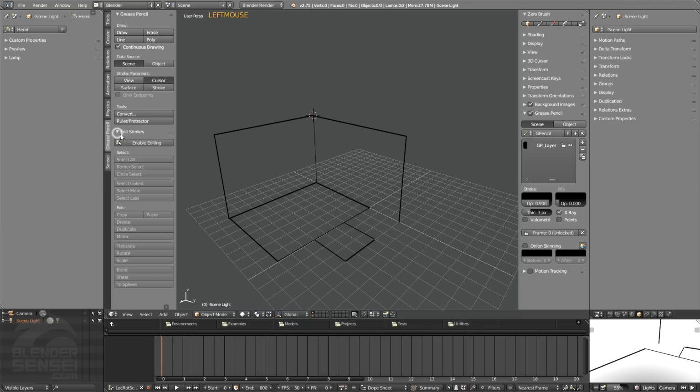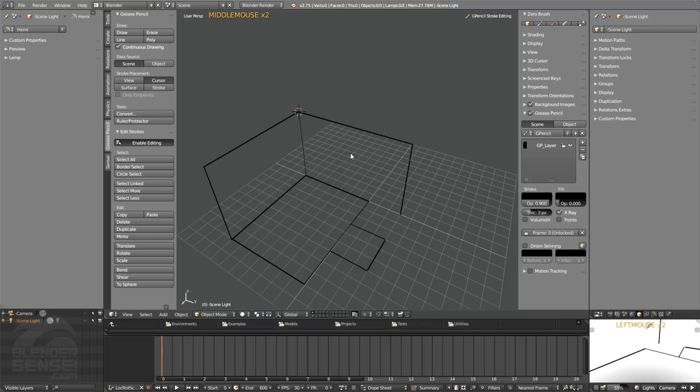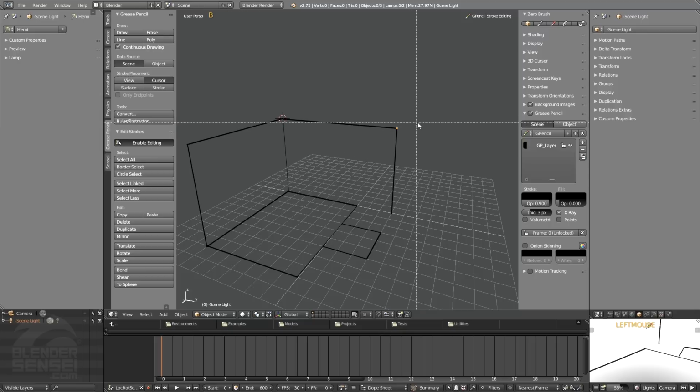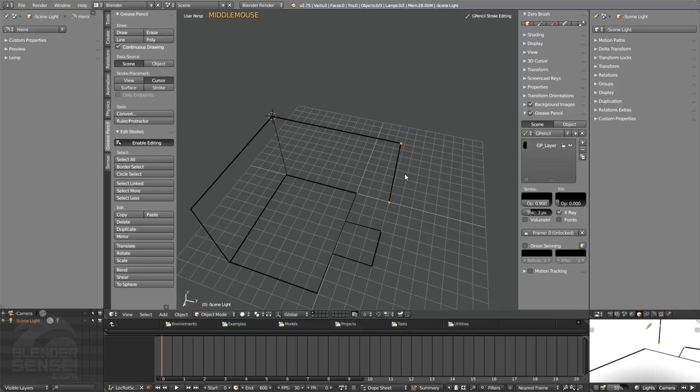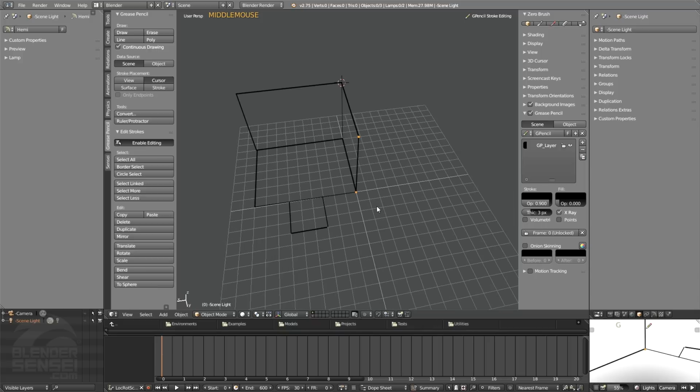If we click on this edit strokes and press enable editing, then we have a lot of options that will actually help us manually edit our strokes. So I could press B to do a border selection and then select these two strokes here, which are only 2 points because we're using that nice line tool. Press G to grab, middle mouse to constrain, and just bring this back like this.